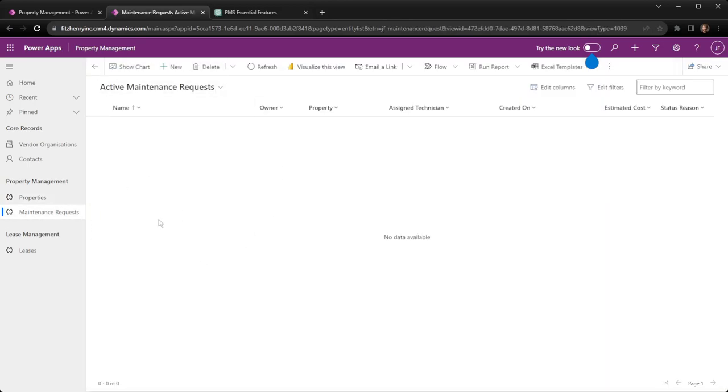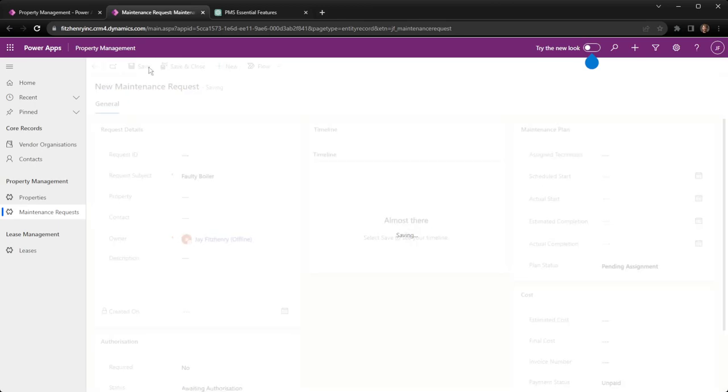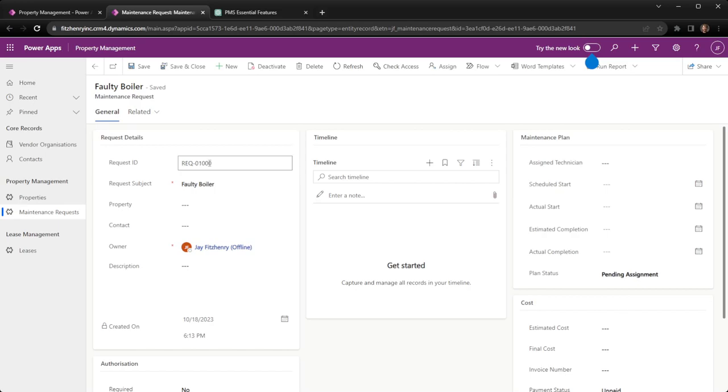When it comes to maintenance requests, potentially there's an issue, or we want something done with the property, so we can come into here and create a new request. As standard, we can add in auto number fields. So if I come into here and we just name the request faulty boiler, if I save that, we have the request ID automatically populated, and again we can get that to be done as a user comes in and saves the record. We can display and hide the fields as and when needed.